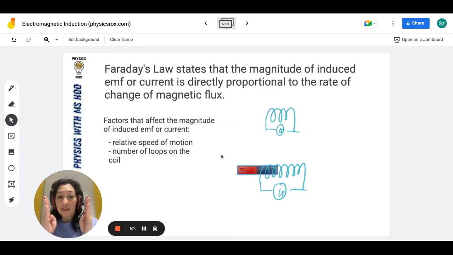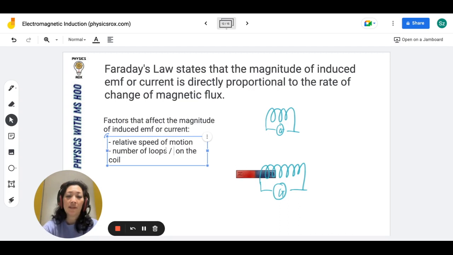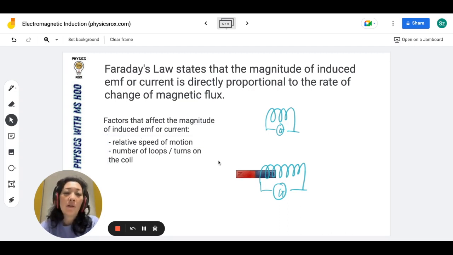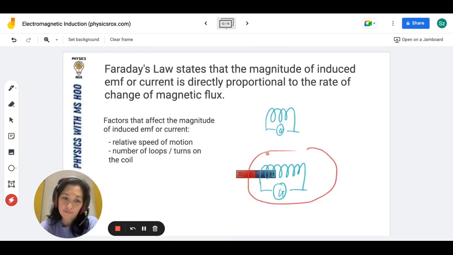It refers to how much change of the magnetic flux there is within that period of time. So with more loops, in that same period of time, moving with the same speed, there will be a higher rate of change. Now remember to say it's number of loops, or you can say number of turns. Don't say number of coils. There is only one coil here. Many loops or many turns. One coil. There are two coils here.